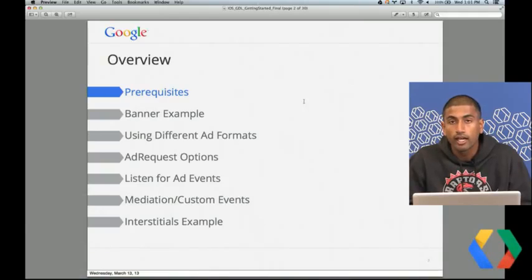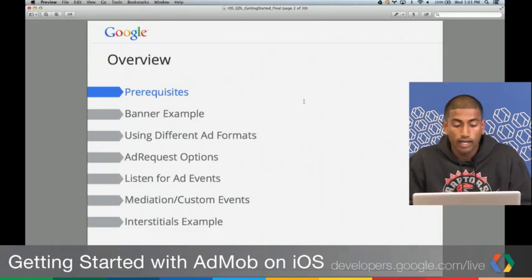Just an overview of what we're going to be talking about. I'm going to go through the prerequisites that you need to get started. I'm going to go through our banner example that we have online, how to use that and how to use that as a baseline for some of your other apps, how to work with different ad formats with our SDK, some of the targeting options that we have for the ad request object, how to listen for different ad events. This is where you could do things that are custom when an ad is received or when an ad fails to receive, for example. I'm going to talk a little bit about our mediation SDK, which is the same SDK, as well as getting going with interstitials.